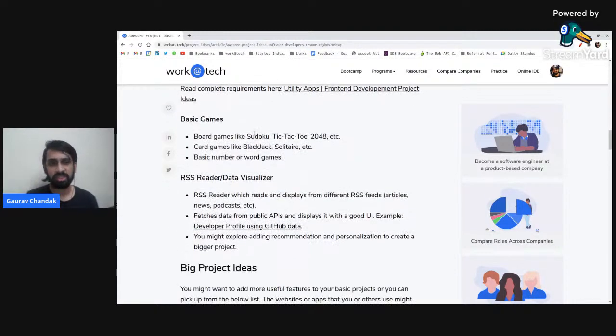Then basic games. If you want to build some games to get interested in development, you can build something like Sudoku, Tic Tac Toe, 2048. Very basic games. Once you get the hang of HTML, CSS, JavaScript, you can build that pretty easily. Maybe card games or number games, word games. So these things will help you build some logic as well.